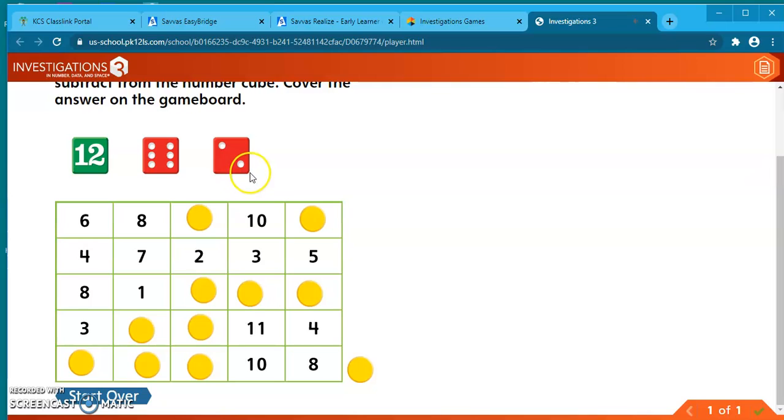12 minus 6 or 12 minus 2. 12 minus 6 is 6. 12 minus 2 is 10. There's a 6 here and there's a 10 here and a 10 here. Let's pick a 10.